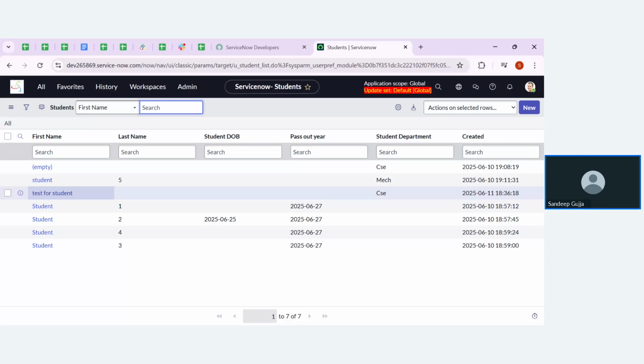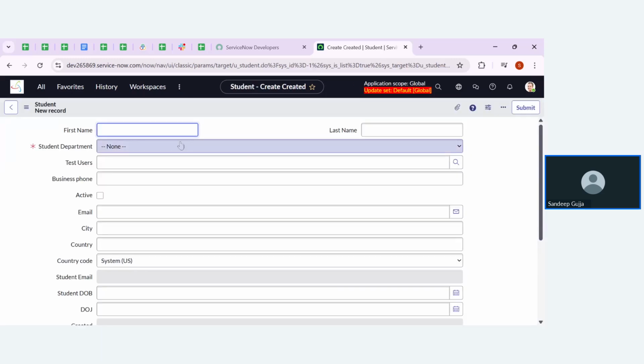Now let me check whether it is going to work in reverse order also. That means if I create a record in the parent, will it be available for me in the child? So let me check that. For that, let me click on new. Here I'm going to mention test for student activities.